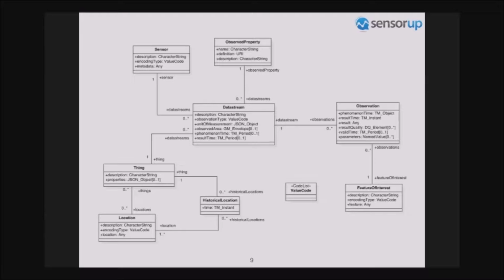For example, I have a Nest thermostat at home, and it collects temperature observations, so we have a temperature Datastream. For that Datastream, you have many, many observations collected in space and time. Let's focus on the right-hand side, Observation. Each observation has a feature of interest, which is the target of this observation. In the thermostat example, for every temperature observation, the feature of interest is my house. And the feature of interest has a location, like my house has a location.